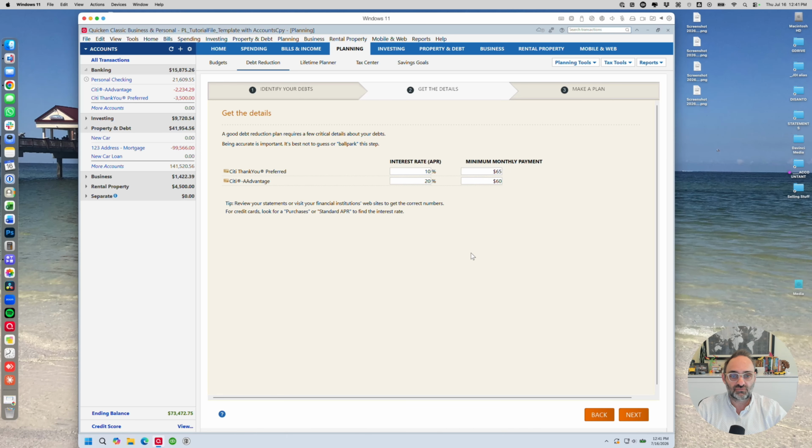So we go to the next screen, and it says, hey, okay, I'm gonna give you the plan, but I want to know how much are the interest rates on these cards. So I just put in these fake interest rates, but I made one bigger than the other. This one at 20%, this one at 10%. Now the minimum monthly payment, particularly for credit cards, Quicken will automatically put in here based on general credit card rules. So it's set these as the minimum payment you can make on these cards. But if for some reason it's wrong, you can change it.